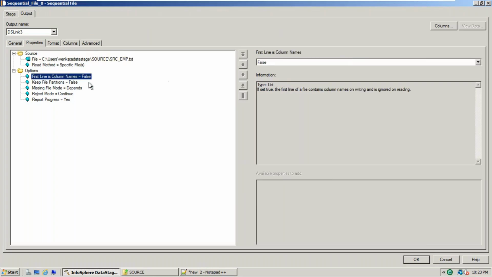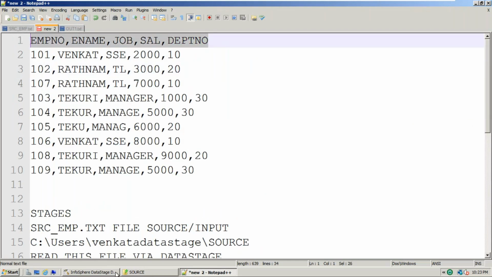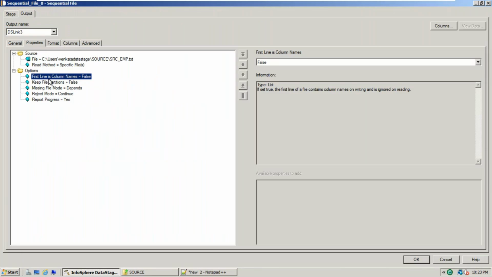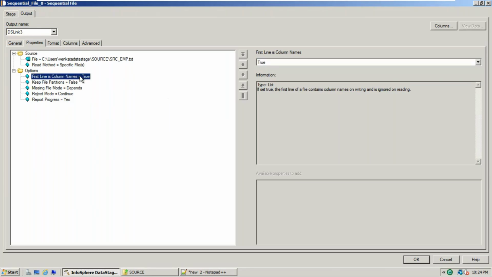Now when I open the file, the first record is a header, right? So there is an option, first line is column names. Does my file have a header, yes or no, team? Yes. Since my file has a header, I need to make it true. If my file didn't have a header, I would make it false. As of now my file has a header, that's why I'm selecting true.